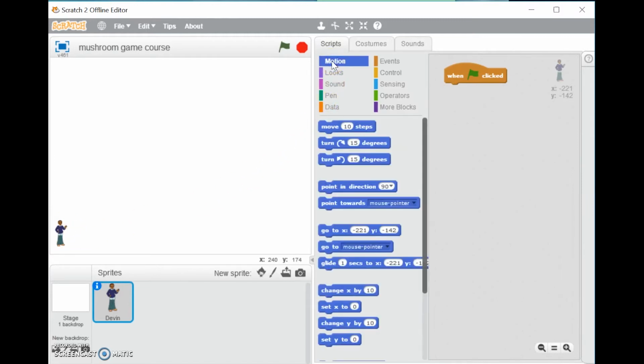Next, we will go into the motion tab and select the go to XY block. This block will send the sprite to the exact coordinates so that the game works better. Set X to -220 and Y to -140. Make sure both blocks are connected. Now, when the sprite is moved and the green flag is pressed, the sprite will go back to those same exact coordinates. This will also be where the maze starts.